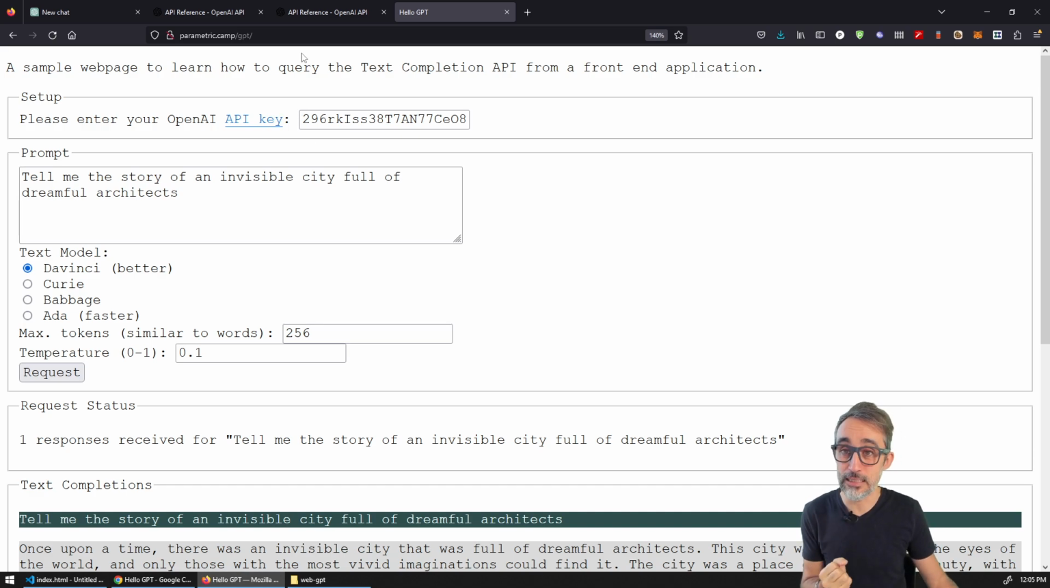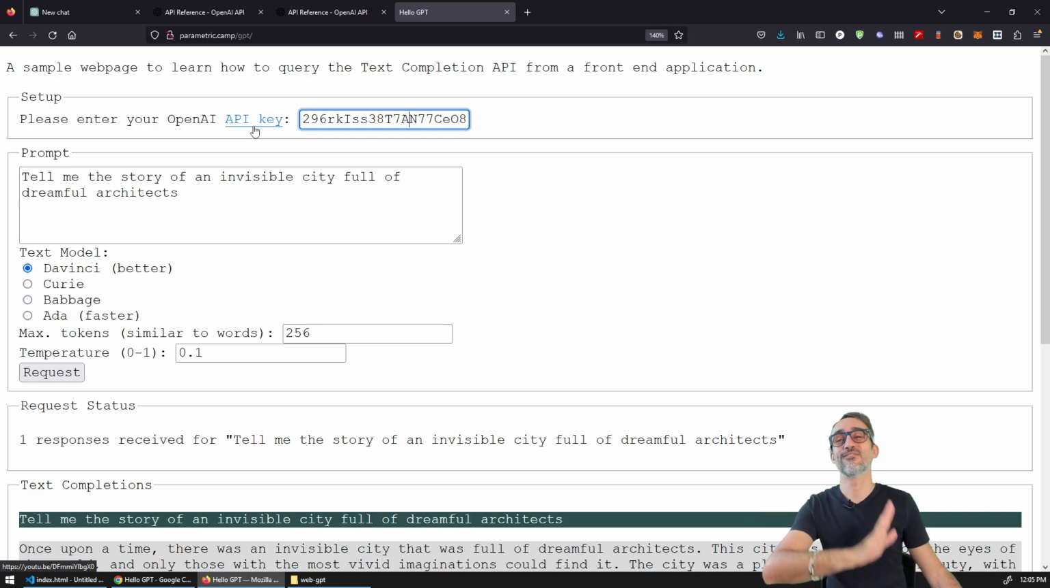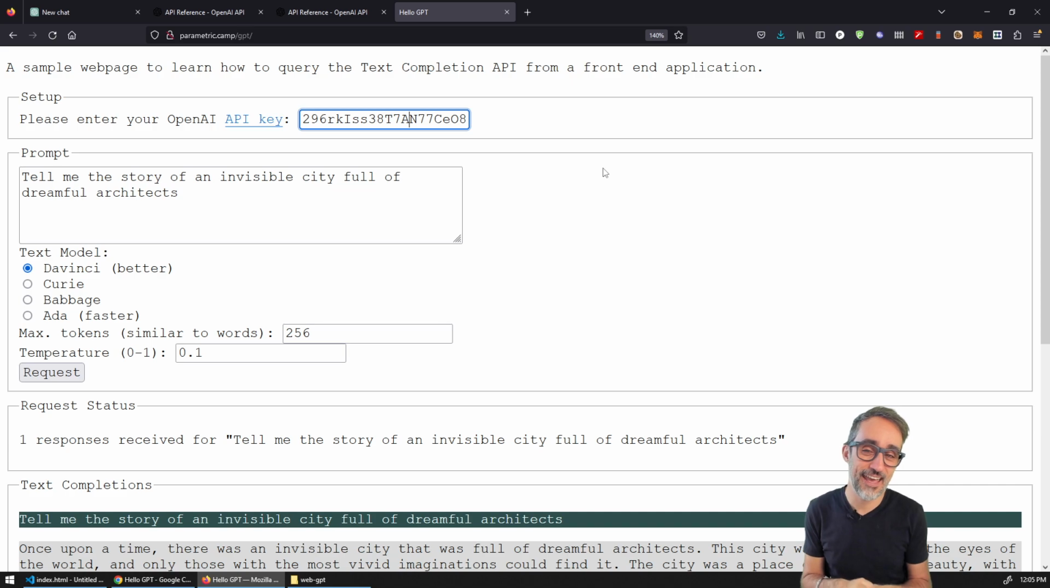I think I'm going to leave these apps living on parametric.camp. So there will probably be a link to this in the description of this video. If you want to try it out, you will have to get your own API key. You can find how to do that on this video, which is one of the ones in this playlist, having fun with DALL-E.